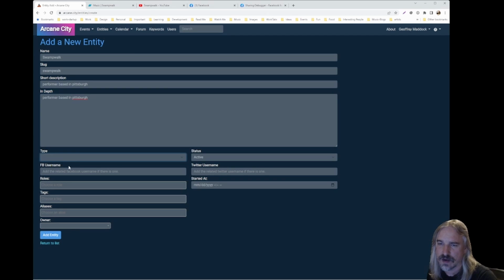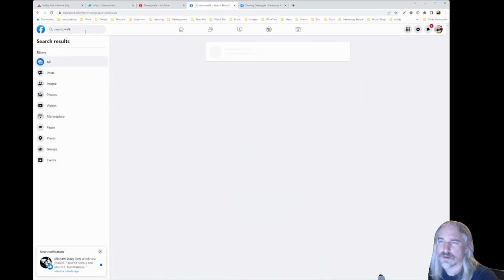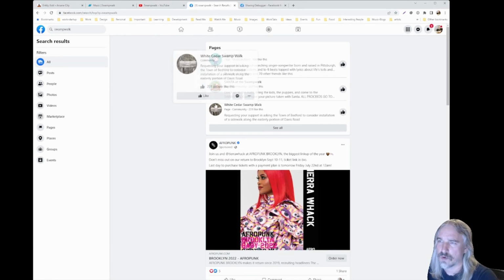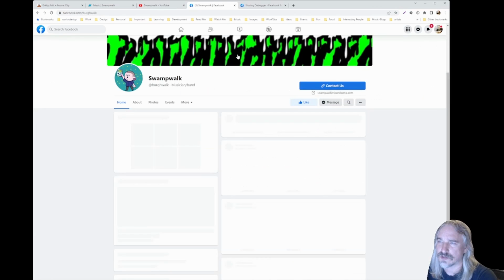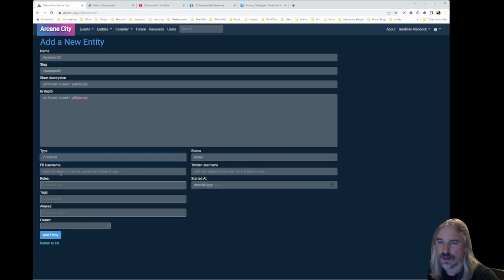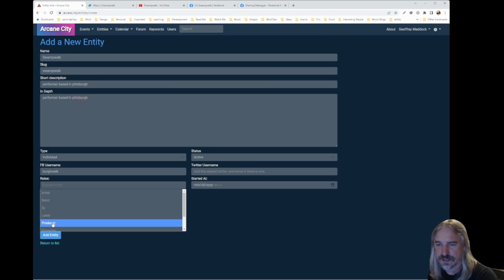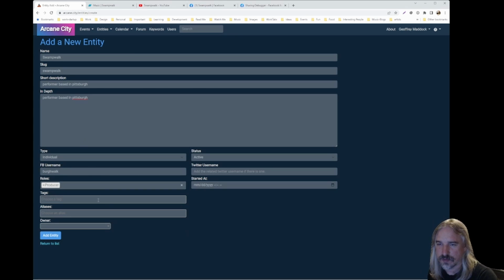So the types here are group, individual, interest, or space. For this, it's an individual. And let's see, Facebook username, I believe they might have one. So again, not required, but this allows you to link a bit more information about an artist to their entity page. So I'm going to add that there. Twitter username, I'm not aware if they have one. Now roles, you've got some different roles here that you can select. So in this case, I might say producer, because they produce music.